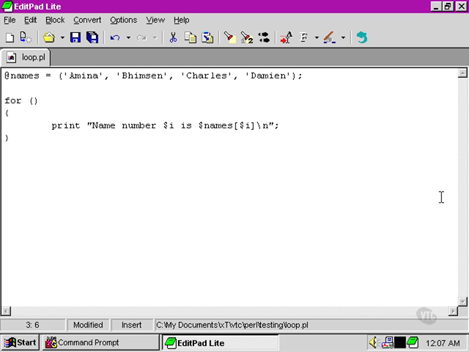Now we need to set up the initial statement here. We're going to initialize our scalar variable $i, and we're going to give it a value 0. Because our array is 0 indexed, we need to be able to get at the first array element, which is 0. Then we're going to say scalar variable $i is less than 4. And that'll be our condition.